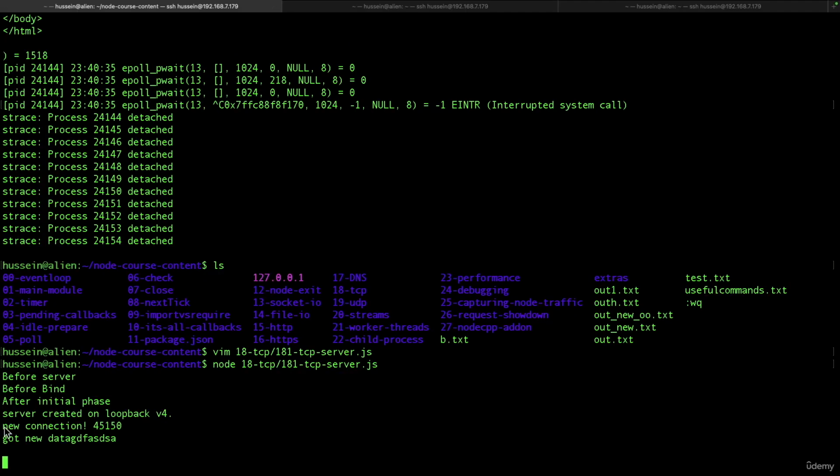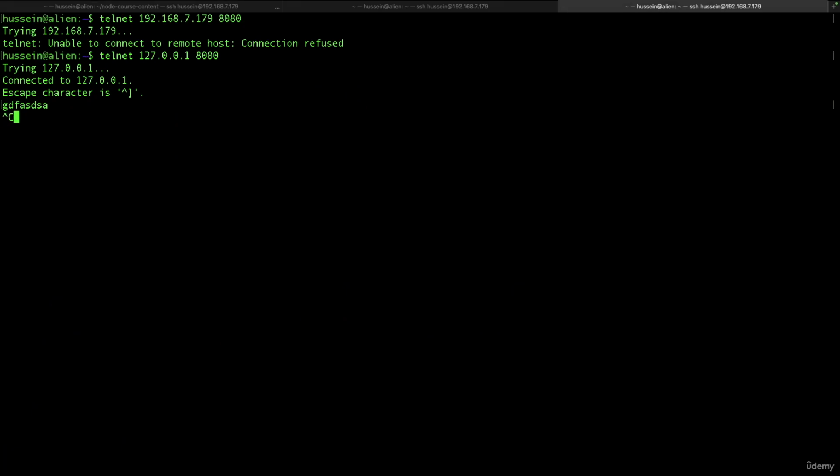And you probably got something here. Yeah, got some data. And we got a new connection, and I printed the source port, sorry. If I close this, closing telnet is always weird. All right. So now if I connect to, let's say, I think it's like this.